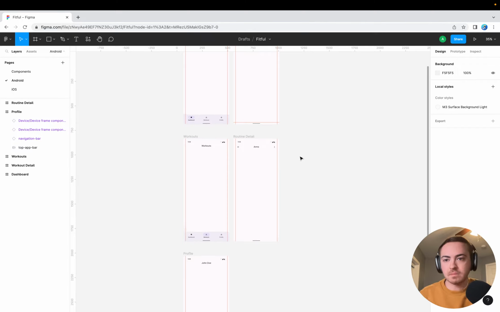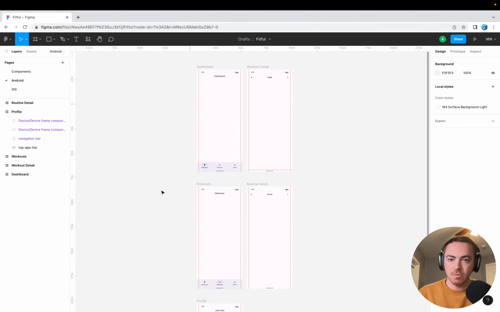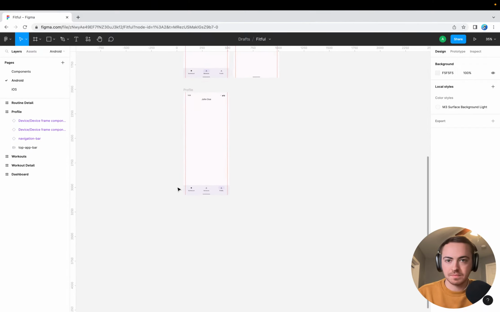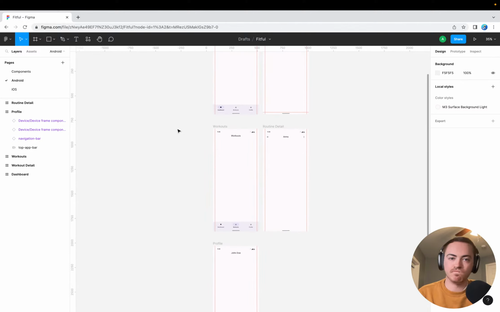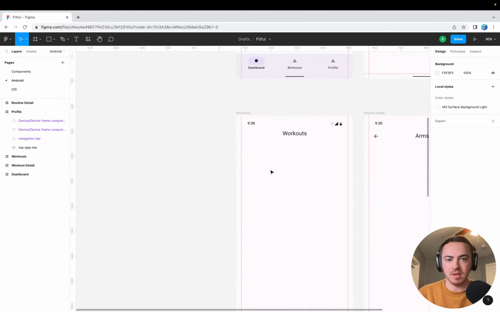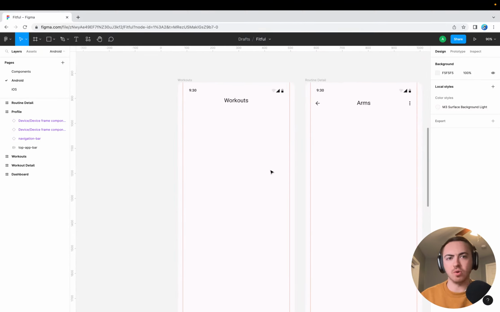That's fine. No biggie. I guess we could do the workout screen. It might not be that bad because that's what we were working on before. Although the routine detail might be okay as well.